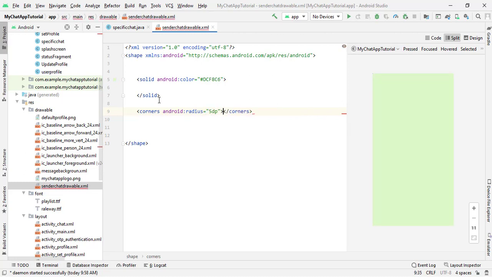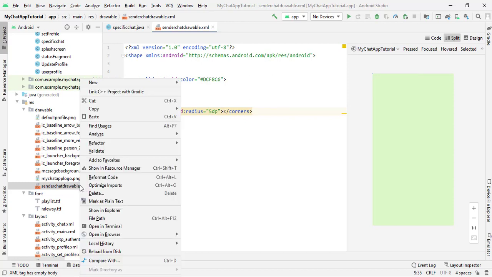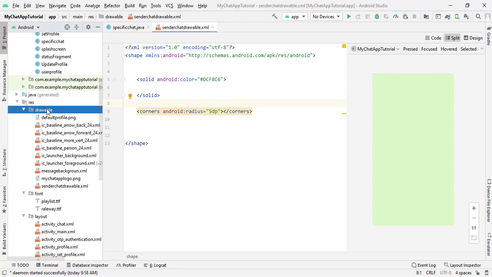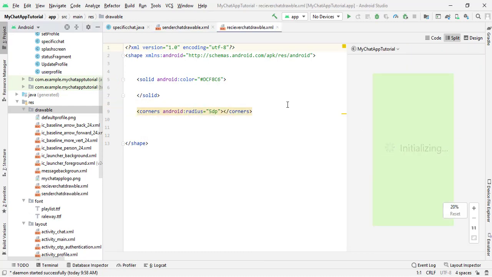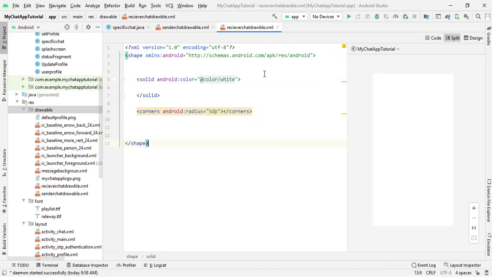Now we need a drawable for our receiver chat. So simply right click, then copy, then again right click on drawable, then paste, and simply change the name. This is receiver chat drawable, then click on refactor. We simply have to change the background color, and the receiver chat drawable has a background color of white. So this is done. Now let's create the layout file for our messages.